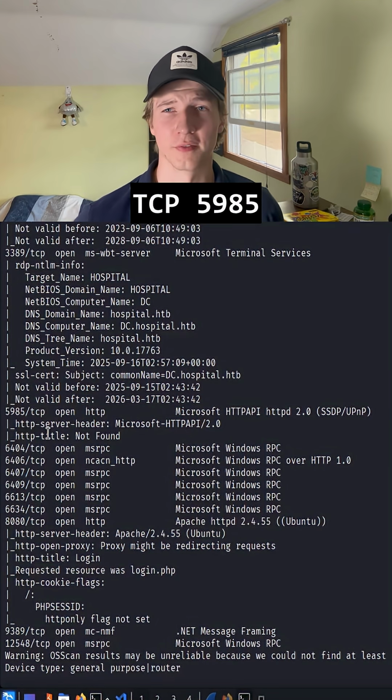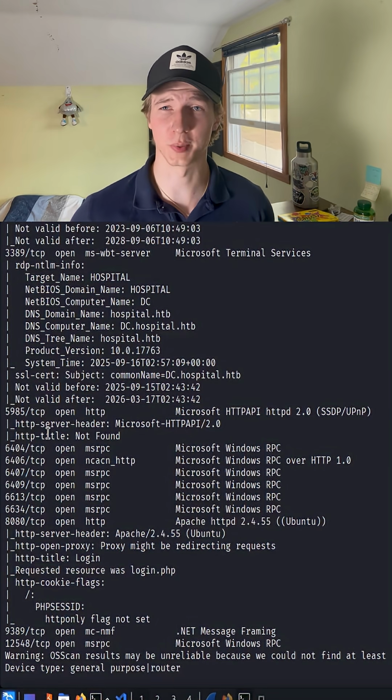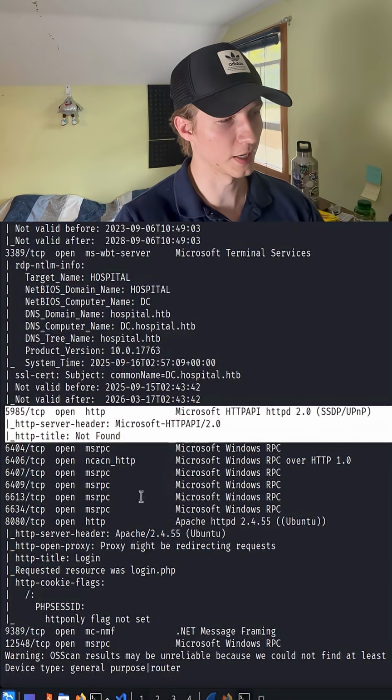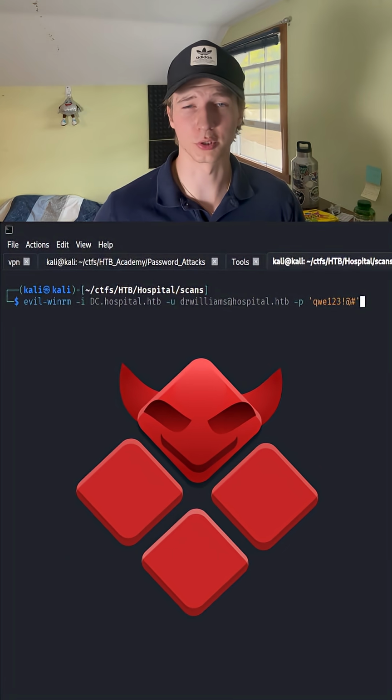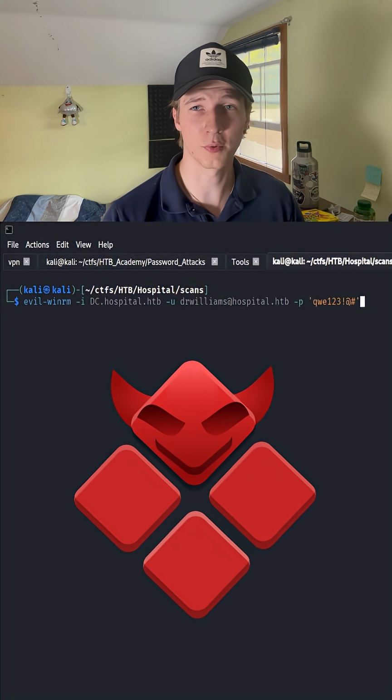WinRM runs on port 5985 and is commonly seen in Windows-based CTFs if we're able to find user credentials to log into the server. Here in this nmap scan, we see that we've got port 5985 open, and it's being detected as a Microsoft HTTP API web server. If we have known user credentials, we can easily access a server with WinRM enabled.